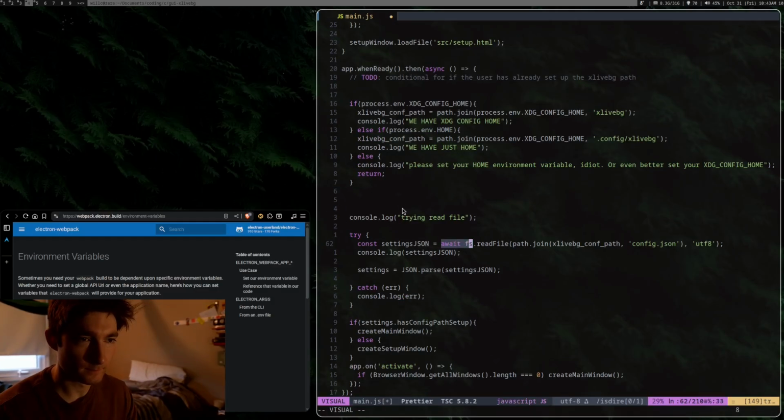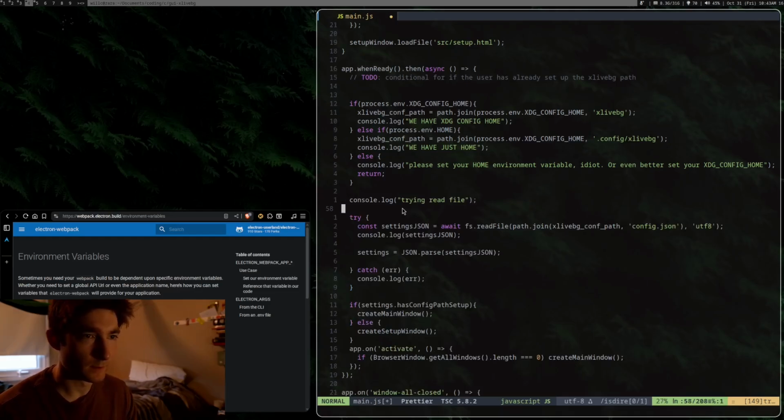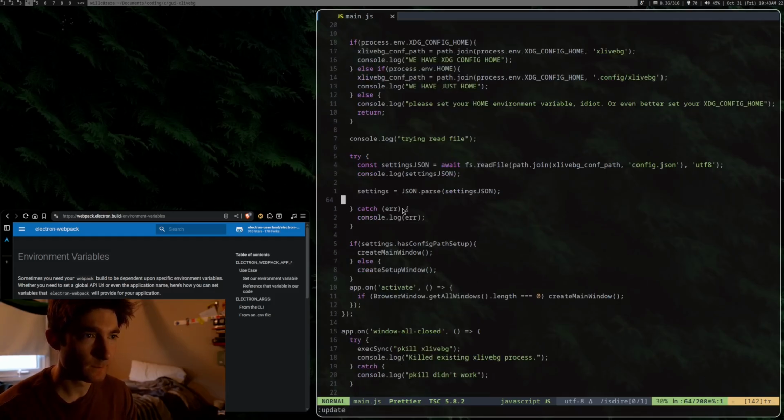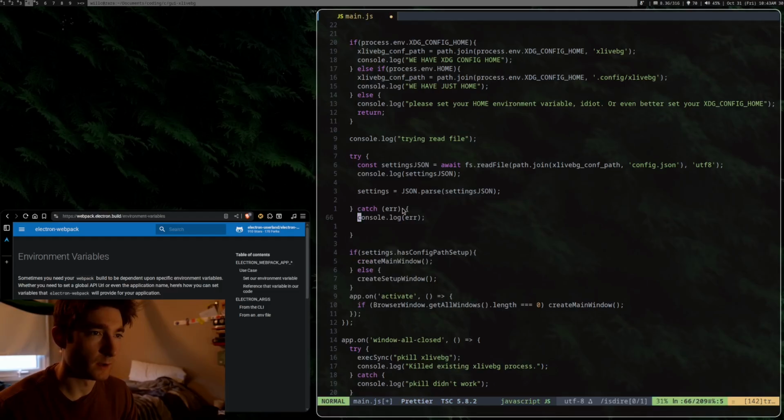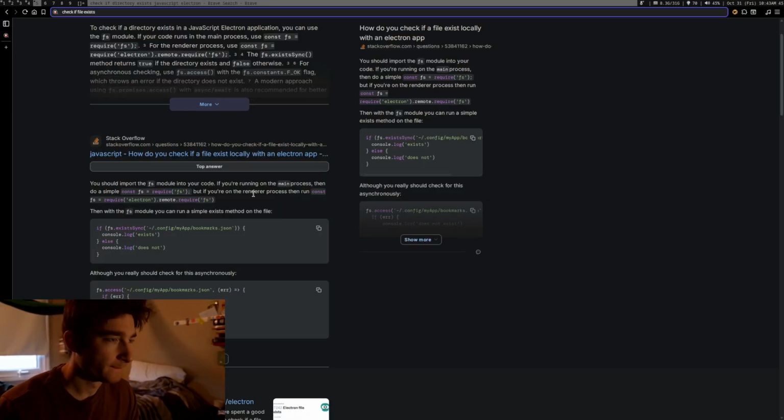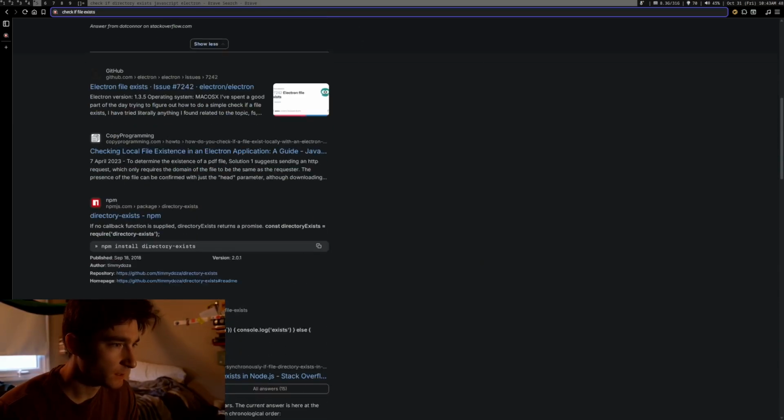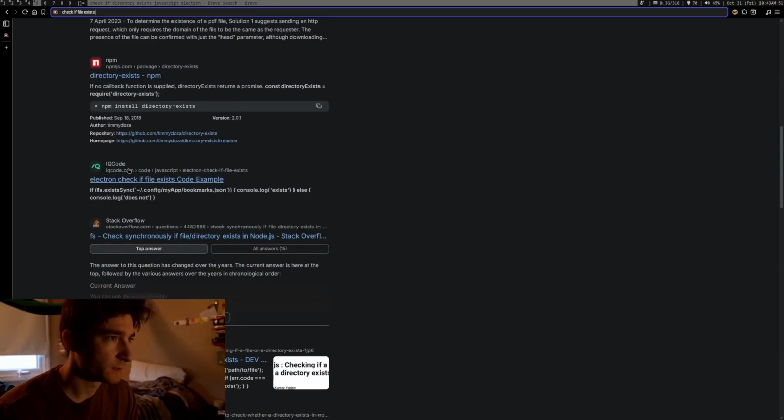Oh wait. Okay, so we do try and read the file already. Now what we want to do is, instead of console.logging the error, we create. Yeah, we just want to create the directory. No, but I do want to first check if the directory exists. That's dumb. I don't want to have this.